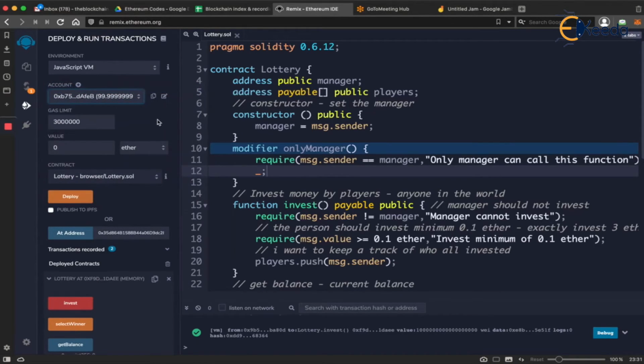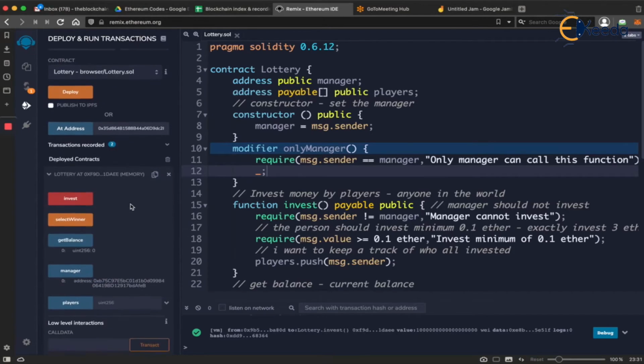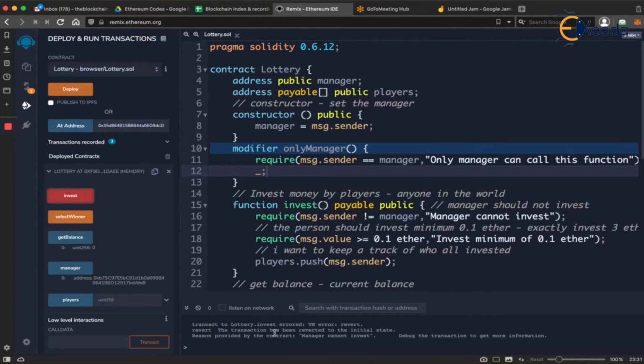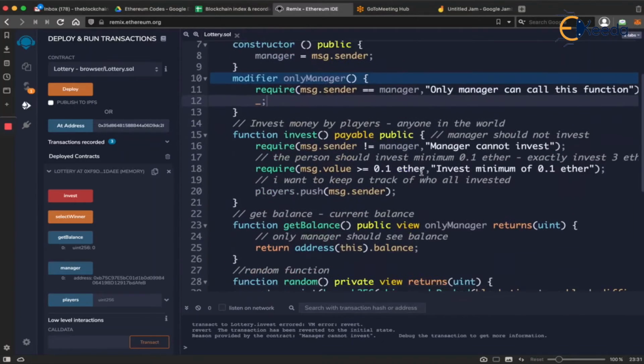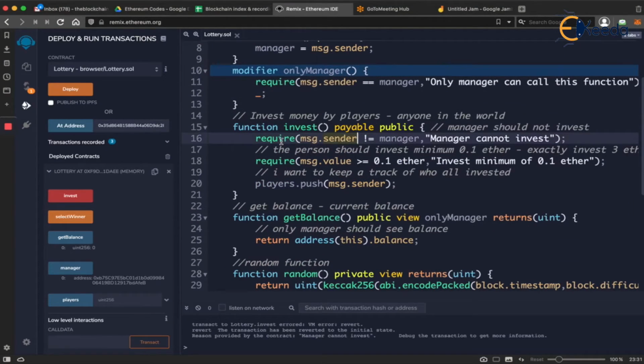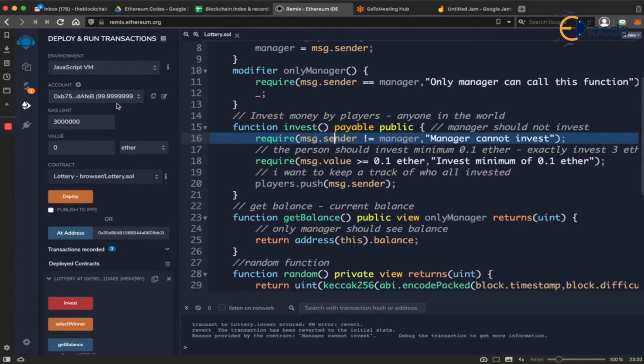Next, the manager is trying to do it. AFEB is the manager, no? He is sending 1 ether. Okay, invest. It's saying no, you cannot, because manager cannot invest. Correct? This require statement got invoked. Okay, fine. So manager cannot invest.